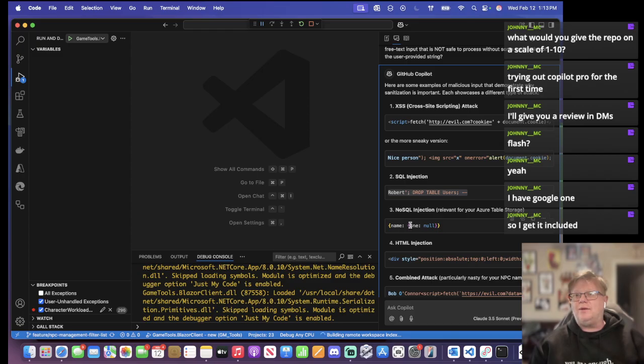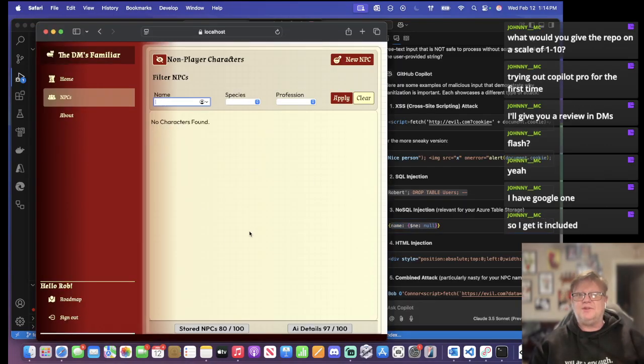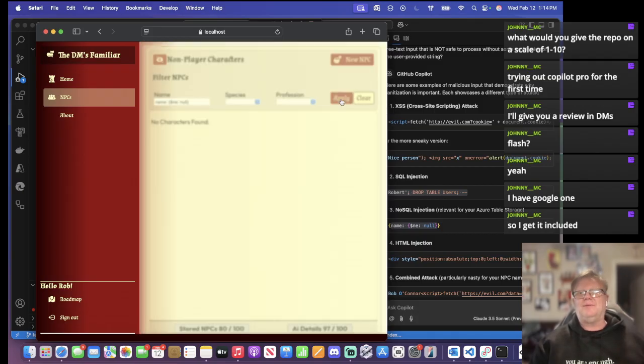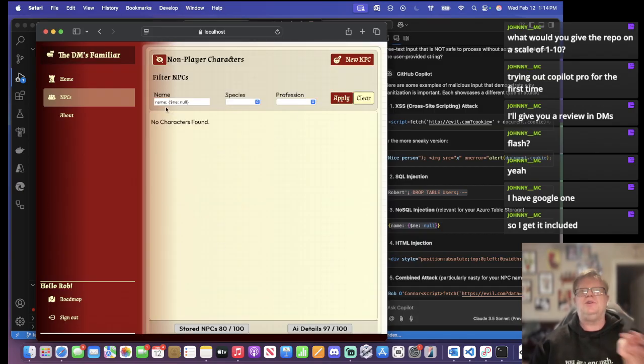Here's one that could get gnarly for me because I am using Azure Tables, and this NoSQL injection could be particularly awful. Let's just grab this whole thing and copy. Because I'm using a LINQ query to filter the results that come out after the Azure table call runs, this might be less of a threat. But I'm not always going to be using the code that I'm using right now.